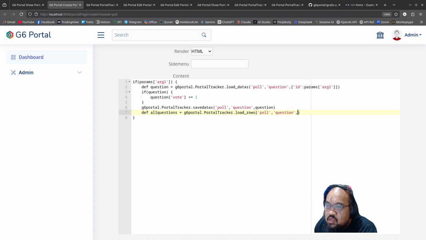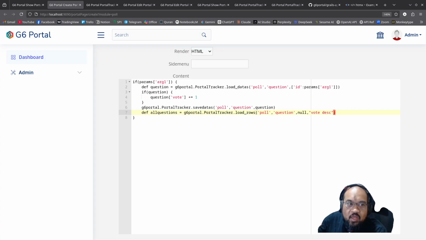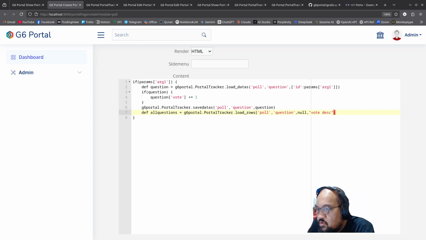Now the thing is, we're going to load all of the rows, so there is no filtering that's going to be done. So the parameter for the filtering is null, but we want to actually sort by vote. So the column vote, we want it descending, so the highest will be at the top, followed by all the smaller ones. So that is what's going to happen. And then we're going to return back all of the questions.